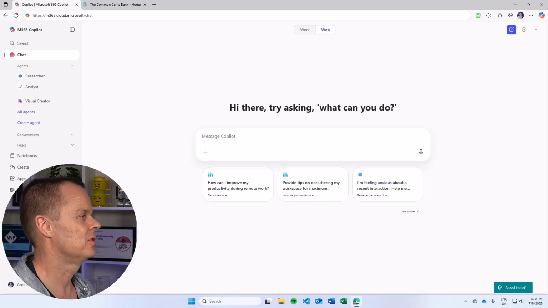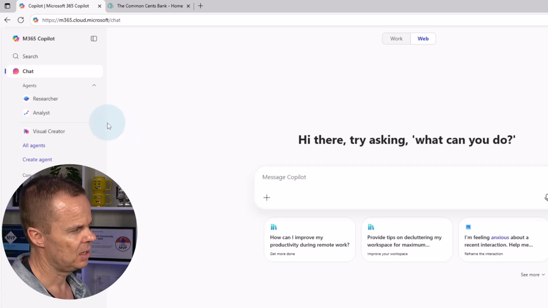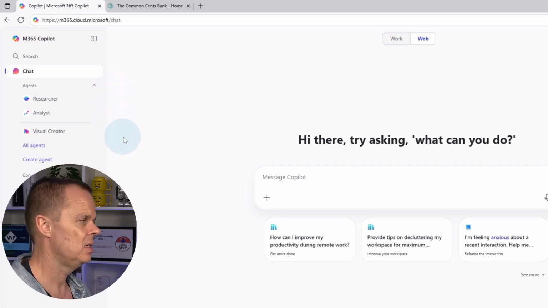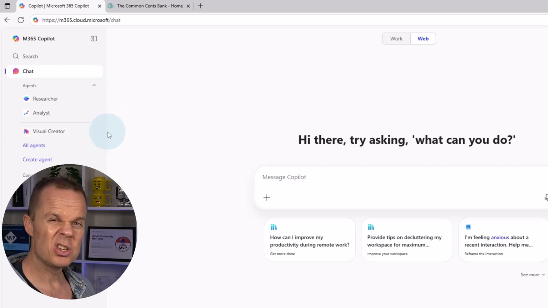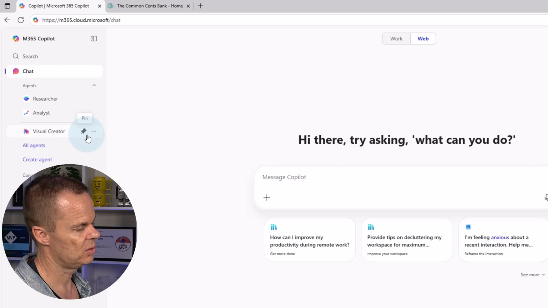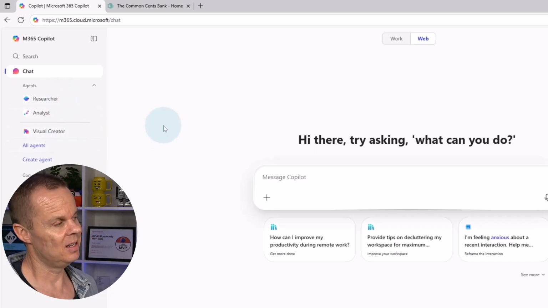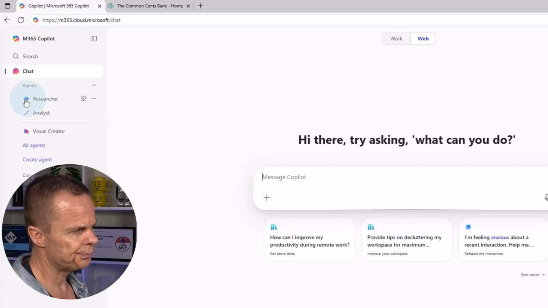When you are in Microsoft 365 Copilot, you see agents here in the menu and can choose to collapse or expand it. I have a horizontal line here, and what is above are the pinned agents, and what is below is the unpinned. So if you like an agent and want to pin it, you can see these two are pinned for me, and the visual creator is not pinned. I can easily change that by simply hovering my mouse over, saying unpin, and choosing pin. But I like both the analyst and the researcher. The visual creator we are exploring in the image generating chapter.